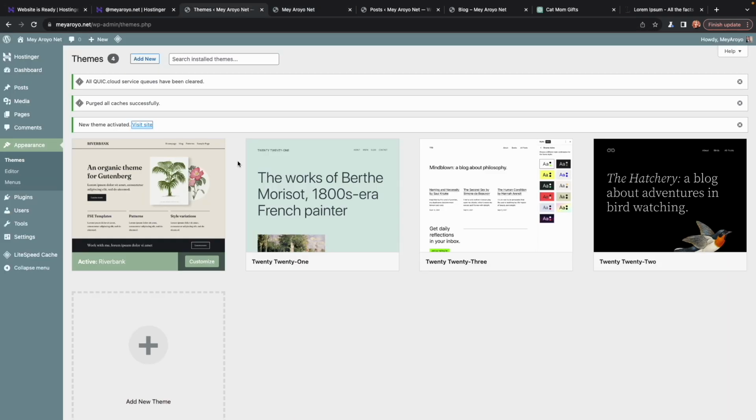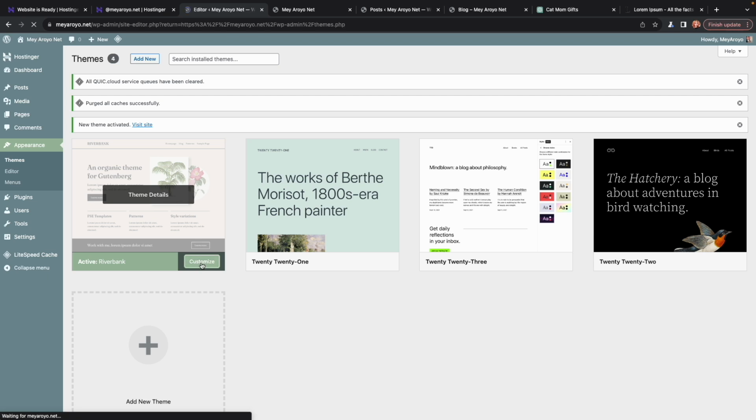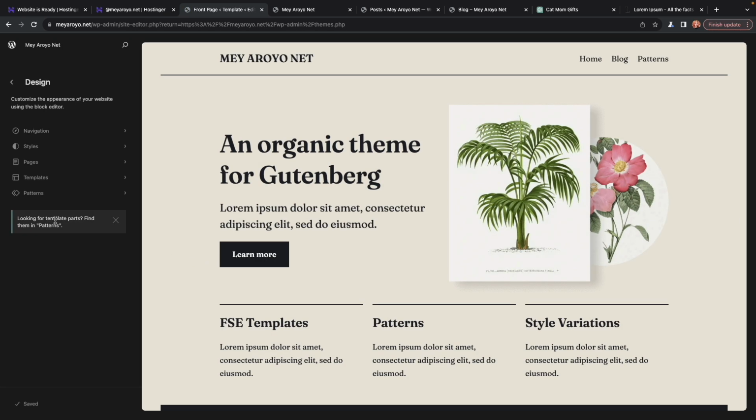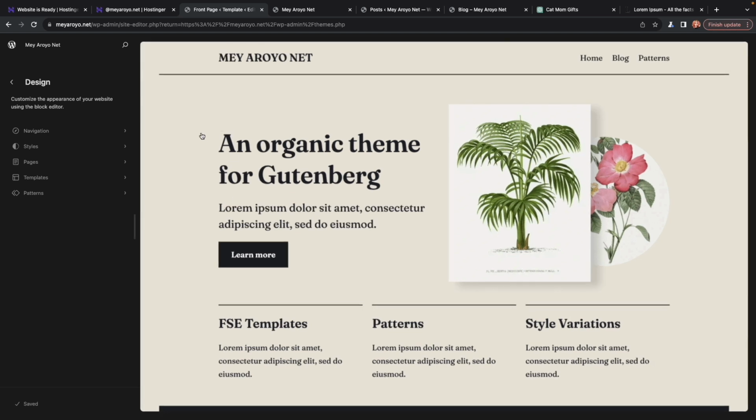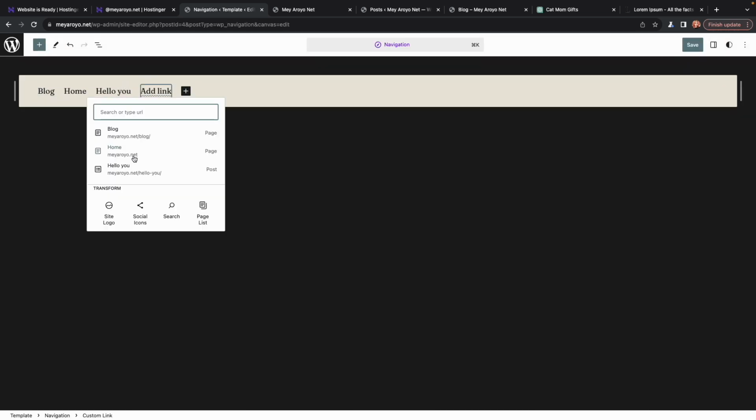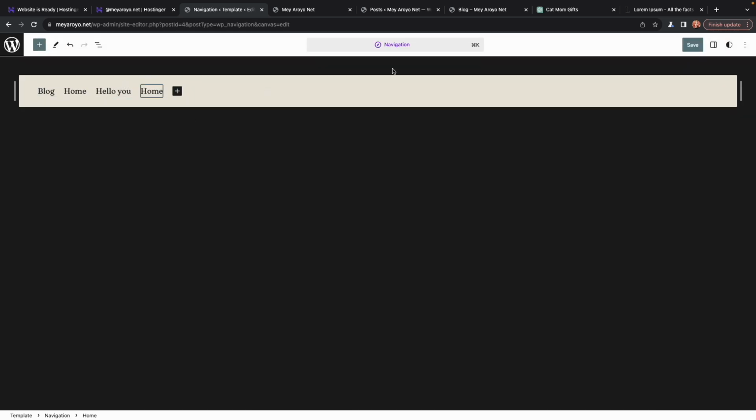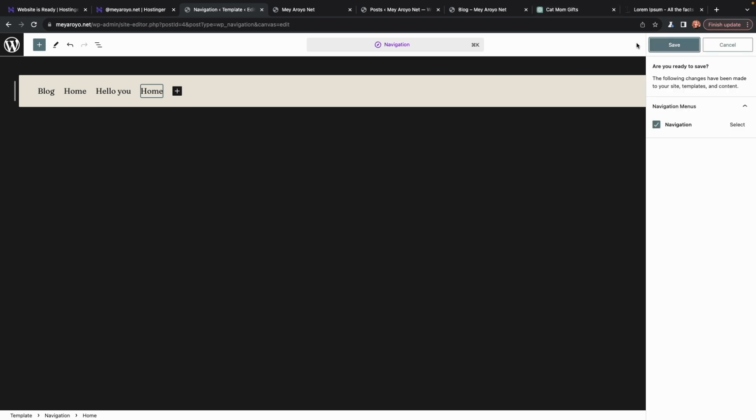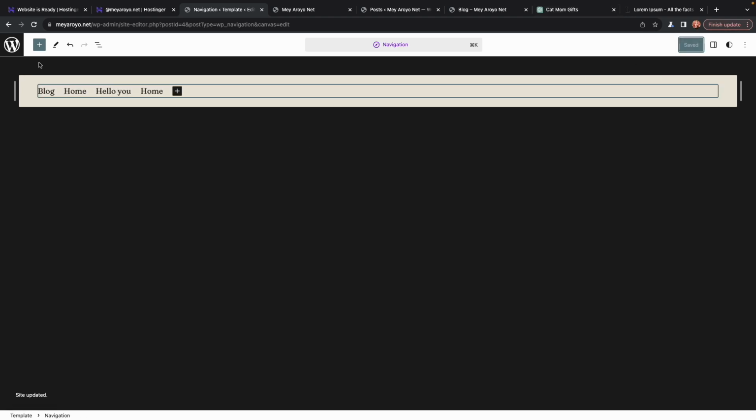Okay, let's go back to the theme and customize it. That puts us in the editor again, looking for template parts, which we find in patterns. Okay, we're going to go here. We have navigation, page list. Let's open that. Blog and home. Let's edit this. We can add more. I don't know why it doesn't show the correct navigation when we are on the navigation.